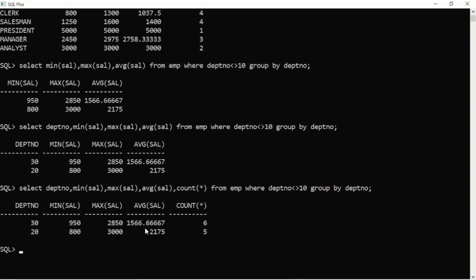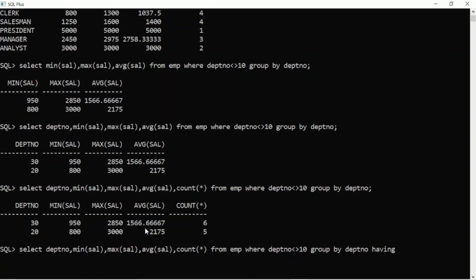But if my question is, please display or please provide department wise minimum, maximum, average and number of employees working, but for those departments where more than 3 people are working. Clear? What will be the answer? For this, I need to use having clause. Having count star greater than 3.